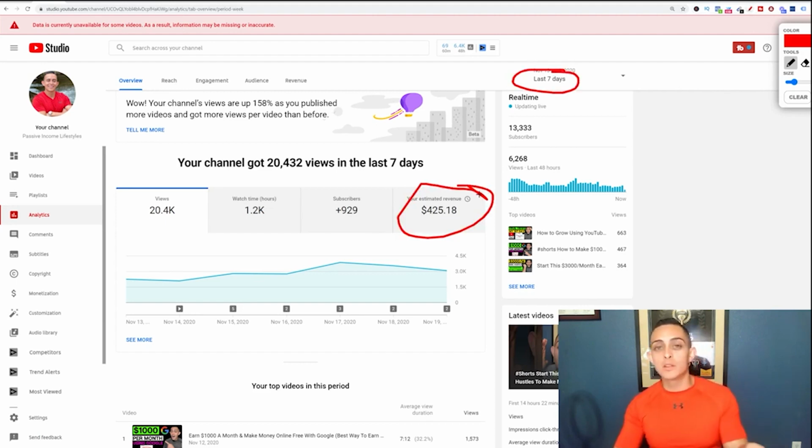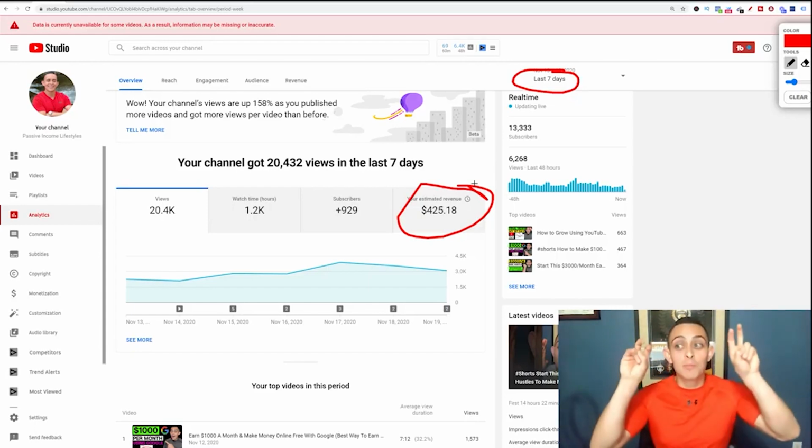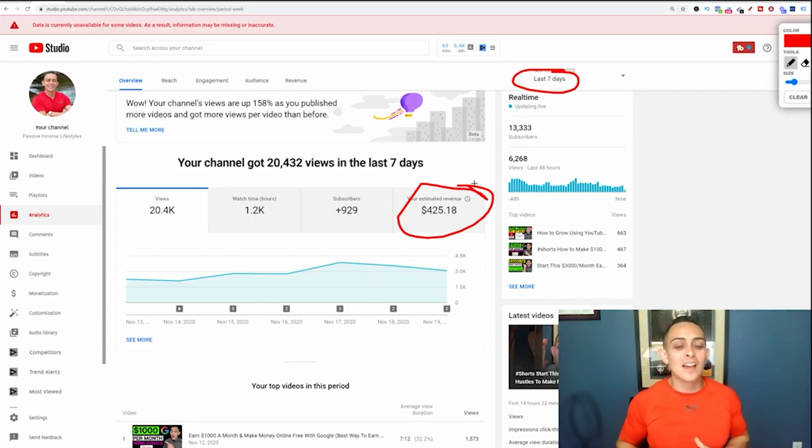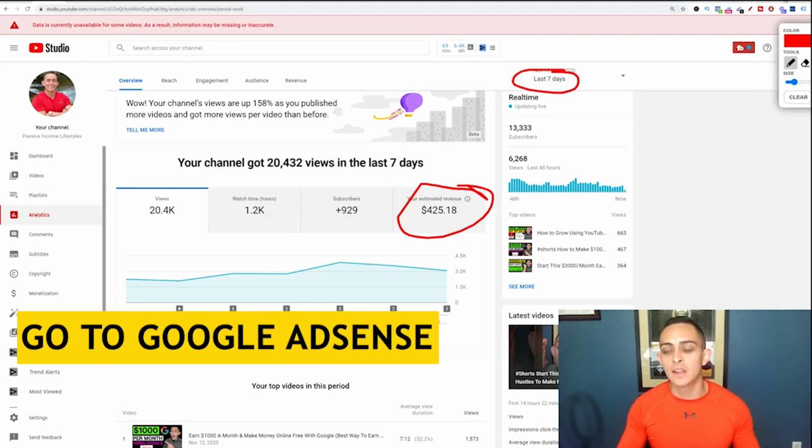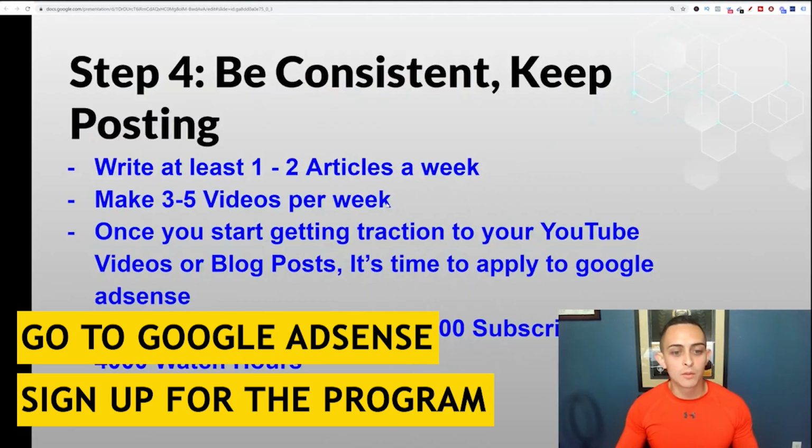This money is going to go into my Google AdSense account, and then they actually pay me out. They're my employer, right? So they send me checks straight to my bank account. So what you do, guys, is just go to Google AdSense and sign up for the program, okay? Really, really easy to do.